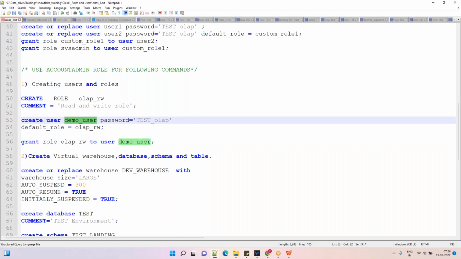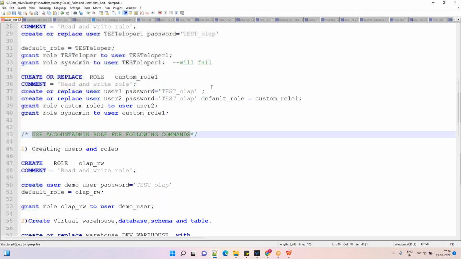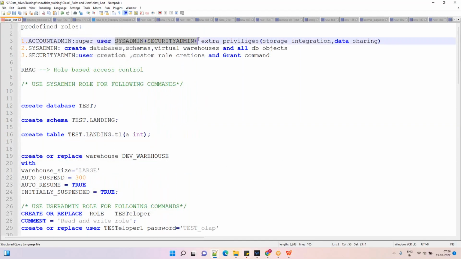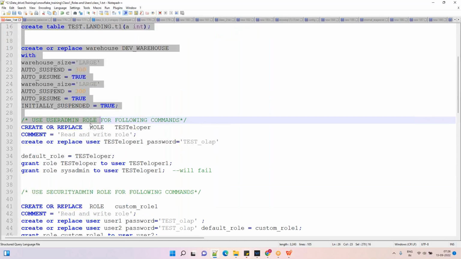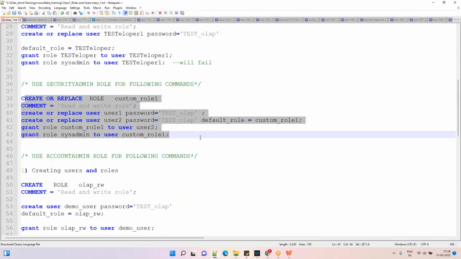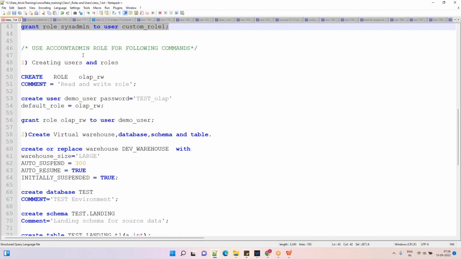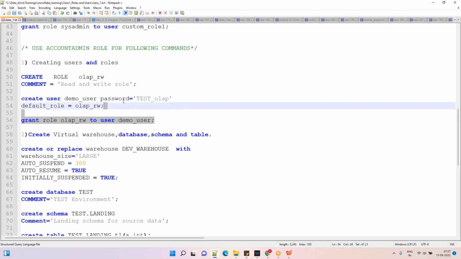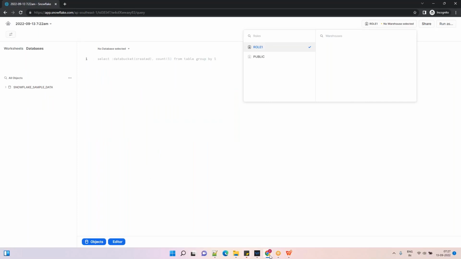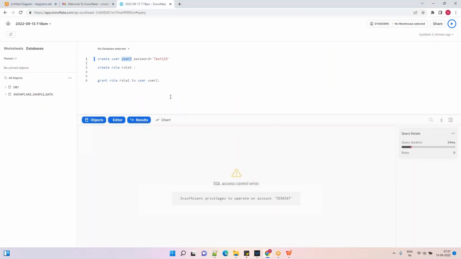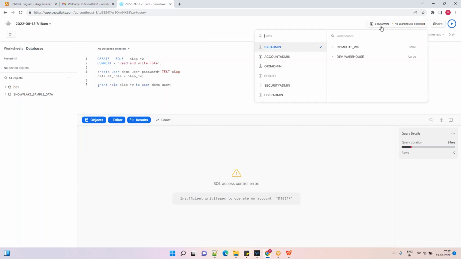I am doing this with the account admin role, because account admin is a super user having sysadmin plus security admin plus some extra privileges. Till now we have done some things with sysadmin, like creating the databases and schemas, and some with security admin, creating the roles and users. Now we are combining both works in the account admin. Again, I am doing the same thing which I did with security admin, but now with account admin, which can do anything here. So let us choose the role as account admin.